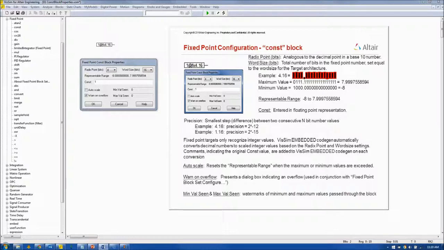The representable range presents the range of values that can be represented with the radix point and word size selected. This is a read-only field. The constant value is the value of the constant, and it may be entered as a floating point value. The auto-scale checkbox is used during simulation. When checked, auto-scale will alter the radix point such that the block output time history lies within the representable range during the entire simulation. An overflow error occurs during the simulation when a block output value exceeds the representable range.